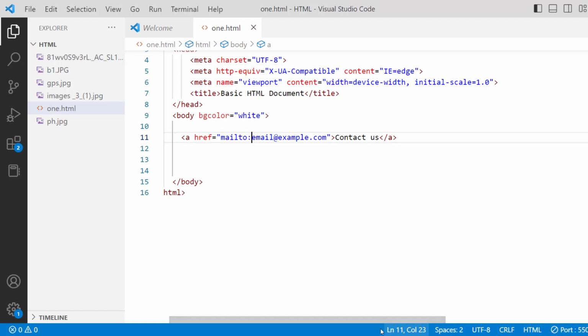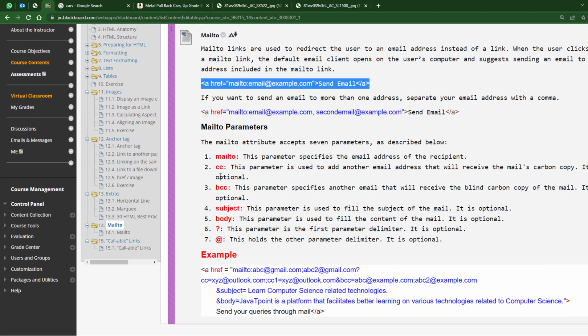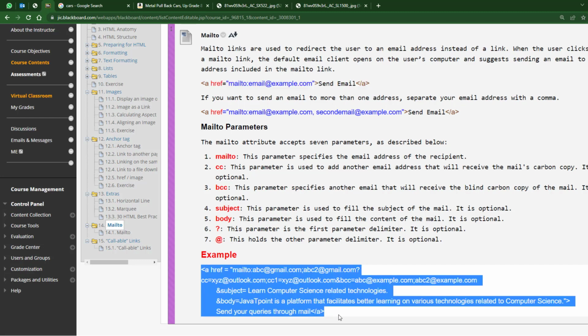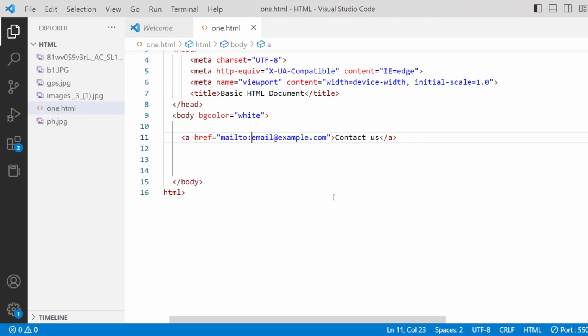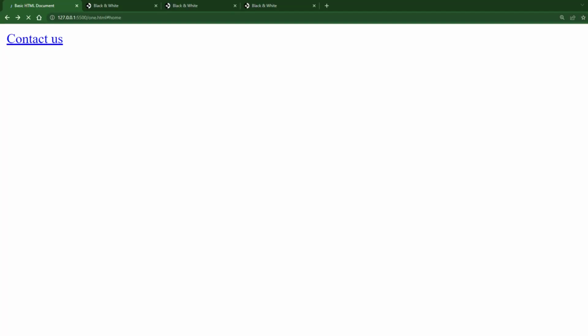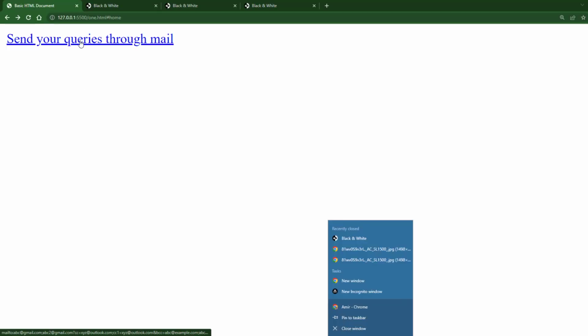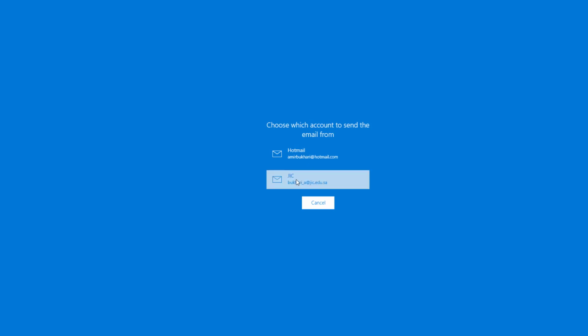Okay, now this mail to has a very detailed syntax. You can see here it has mail to, CC, BCC. So I will copy this one. Put it here, save it, and okay, this is the complete detail that you can see it's showing here. Send your queries through mail. So now when I click this, see what happens.